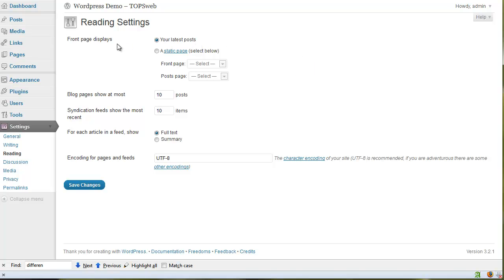From the beginning, we can determine whether the front page is a static page or a blog layout. In a blog layout, it's going to display your latest posts, by default newest to oldest, and you can change that in other settings as well. Or you can choose a static page, supposing that you have a company website and your interest is not to use WordPress for the blog as the home page, but rather as a secondary page on the site.